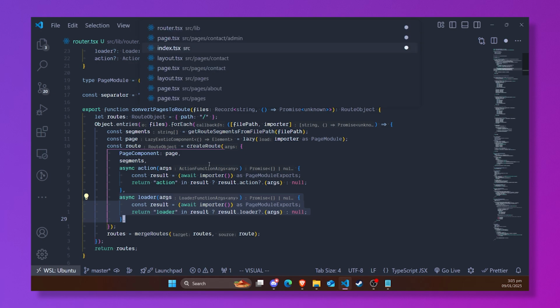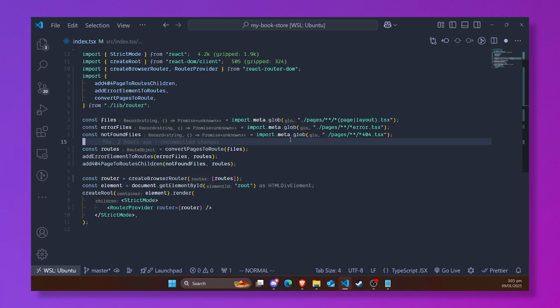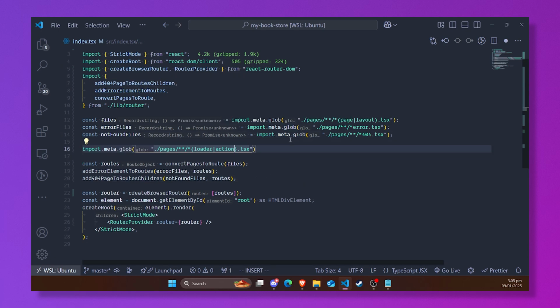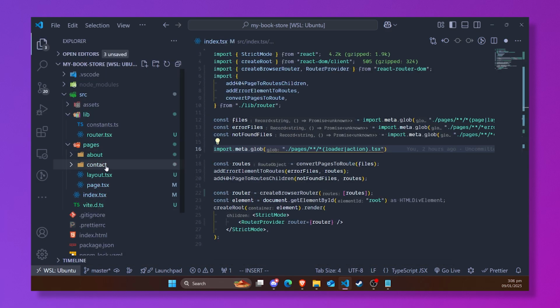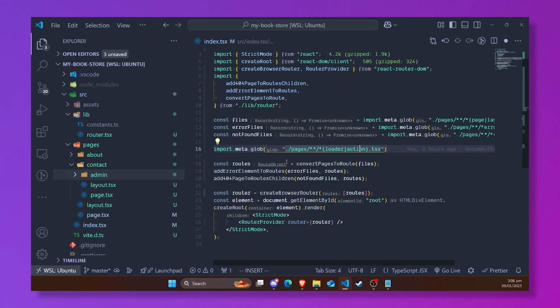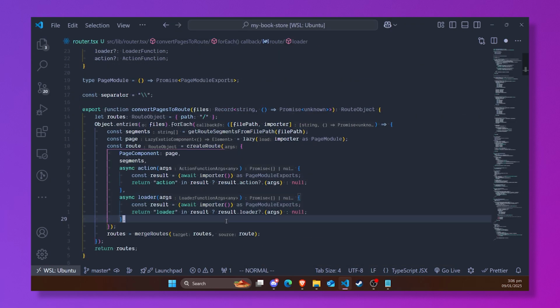There are other ways you can try to get that by, let's say, for example, having separate files for loaders and actions. But that also leads to a problem where if a particular folder has a layout and a page, like the contacts folder in this particular instance, then which of these files would the loader and the action be attached to? That's also another problem that this will lead to. At this point, we just chose to go with the intention of importing the file and then looking for the loader and the action from that file.